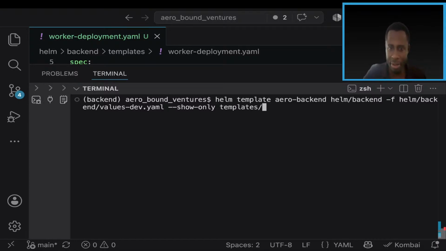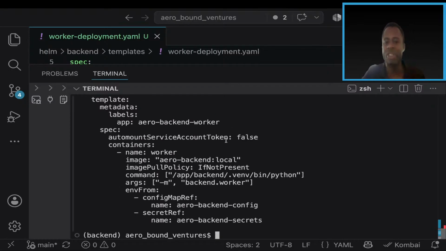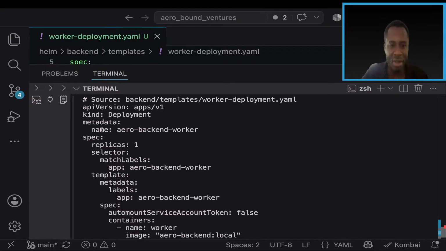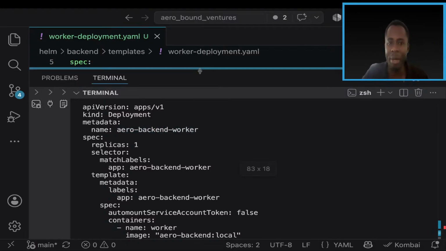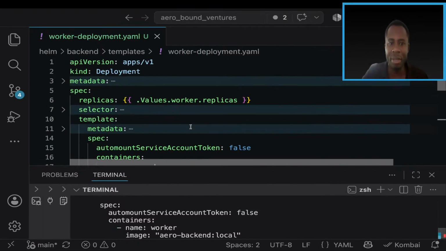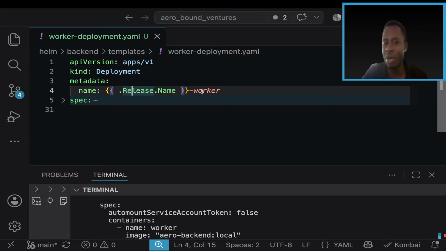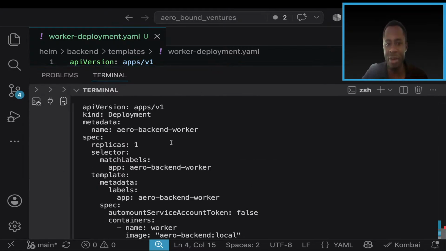templates/worker-deployment.yaml. I hope I've typed this correctly. Then I hit enter. So you see, it has rendered the worker deployment for us. If you look right here at the name, it says aero-backend-worker. But if you go to the template at the top, under metadata, it has two curly braces, .Release.Name dash worker. But in the rendered template, you see the Helm expression has been replaced with the release name.